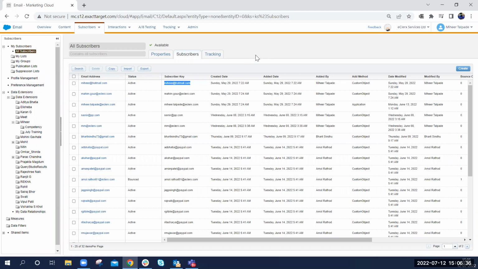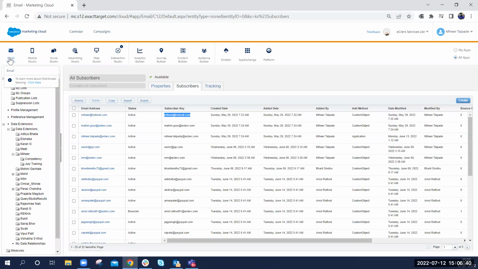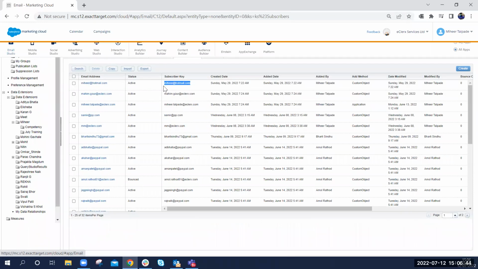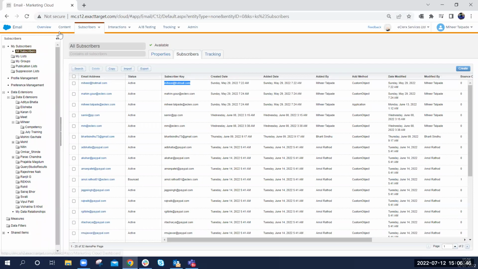So how do you access emails? Everybody will say Email Studio, which is correct. So you click on Email Studio. I think I'm already in Email Studio. Yeah, you go to Overview.